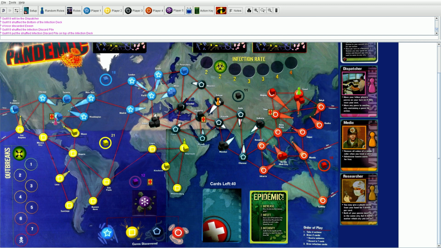So, medic. Well, my turn's pretty straightforward. I'll spend move one to clear out Tehran. Move two to go to here. Move three to get to Mumbai. And move four to clear out all three of those. Medic things. It's all clean now. Don't get it dirty again.